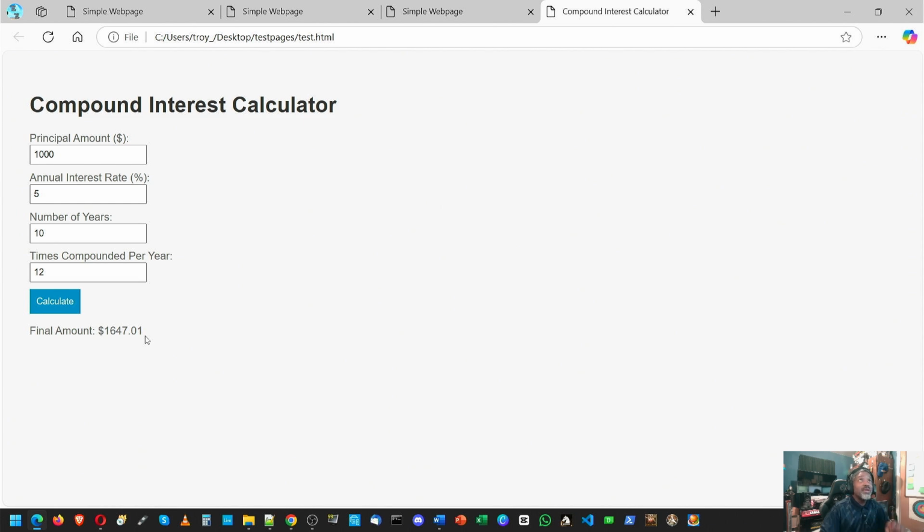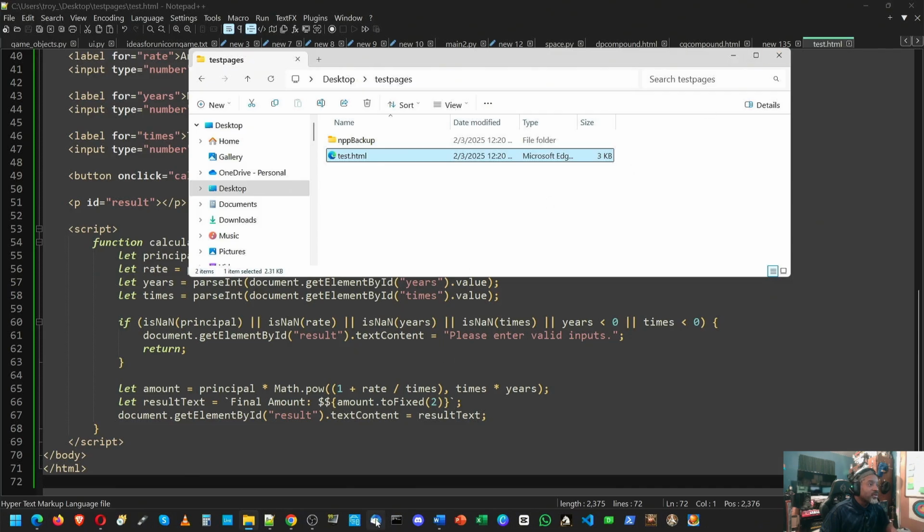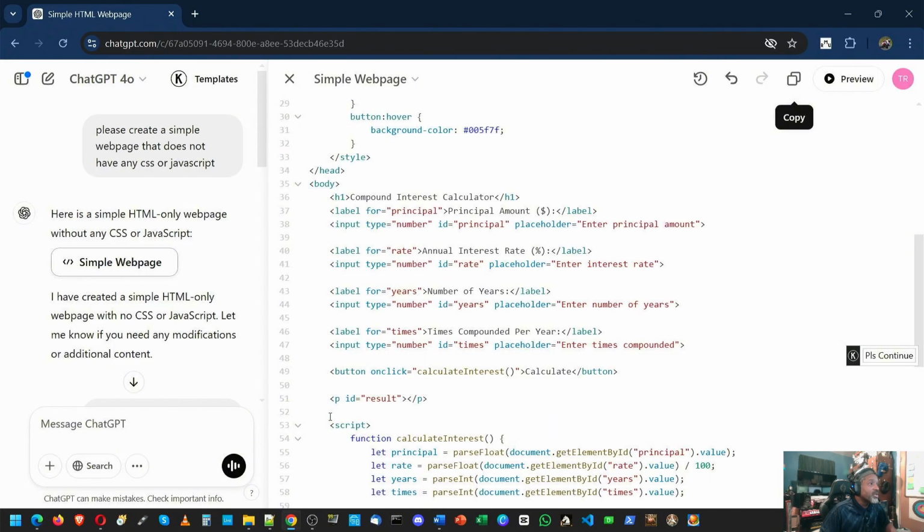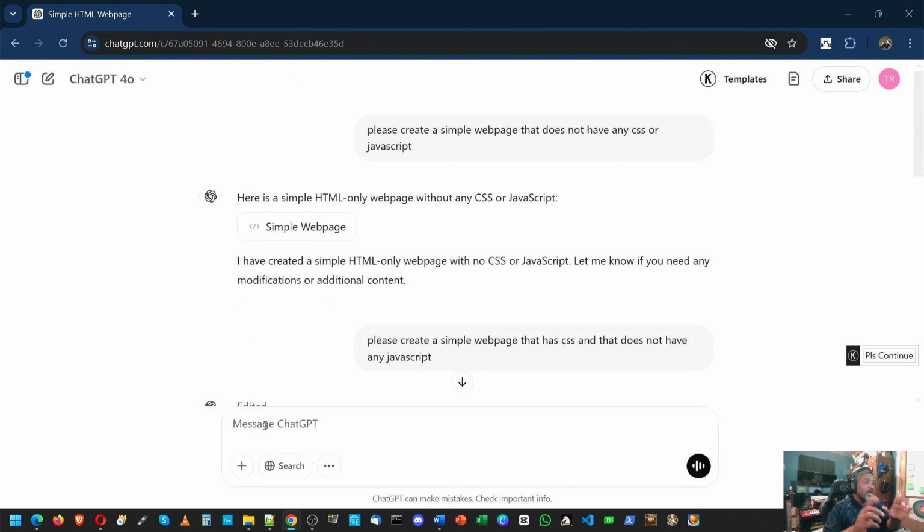Yeah, imagine if you got that from depositing money into your own account at the bank. Not going to happen. But anyway, we've gone through making a simple web page, adding some cascading style sheets to it, CSS, and then next adding some JavaScript, and then now we just created a simple but useful compound interest calculator. Now, all of this stuff and more you can do with ChatGPT, and you can ask it to make a whole bunch of things.